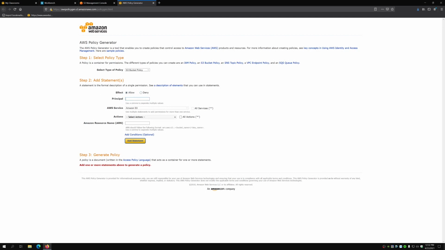Principal is where you choose who is affected by these permissions. Asterisk means everyone, essentially. AWS calls it anonymous users, but it's just another way of saying the public or everybody. So the AWS service, we're going to keep on Amazon S3. And then the action that we're trying to allow, to read the objects in the bucket, we've got to grant get object permission. So we're going to select get object.